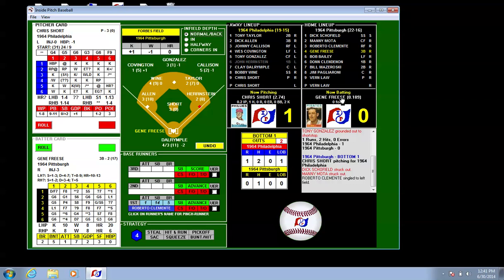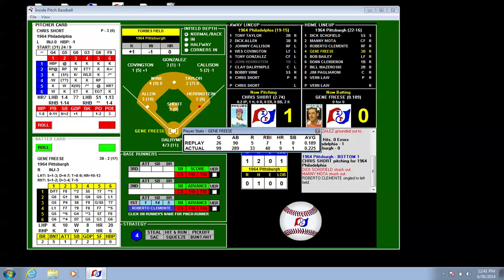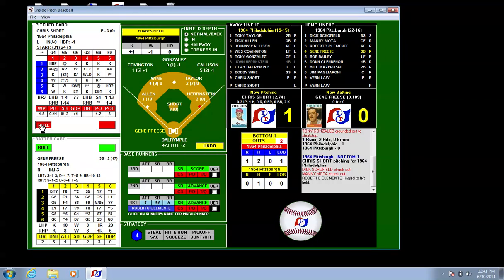Freese is only hitting .189. He's only played part-time so far. He's hit 1 home run, driven in 7, in 90 at bats. Here's the pitch from Short to Freese. We get a 4-3. Now that's a WLD. That's a potential wild pitch. So we click on that.